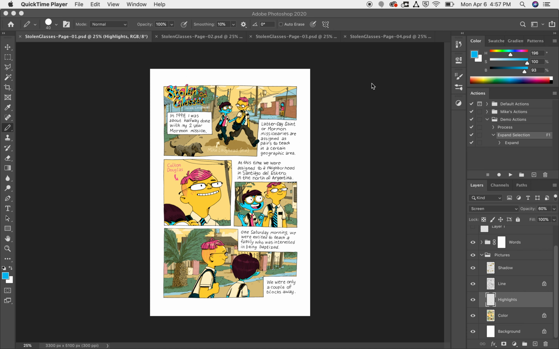So here's the last way I'm going to show you how to use actions, and that is if you have to do something for multiple files that's the same thing, you can do these batch actions. I do this sometimes when I've been working on multiple pages and I have to prepare them either for printing or for the web.